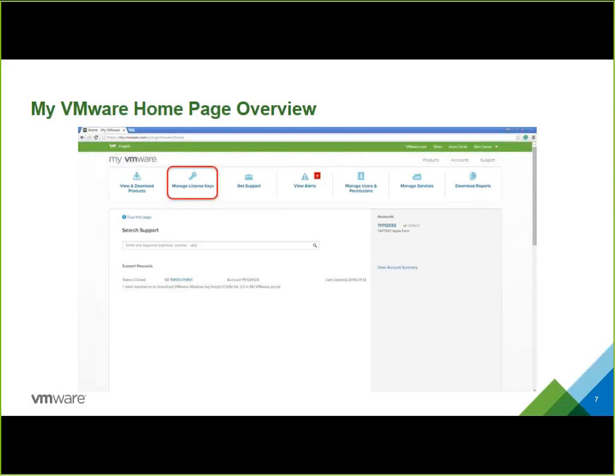All right, so manage license keys. Here's where you manage your TAP NFR license keys. If you do not have this icon in your My VMware Portal, you will need to be invited to the entitlement account where your TAP NFR license keys are located.